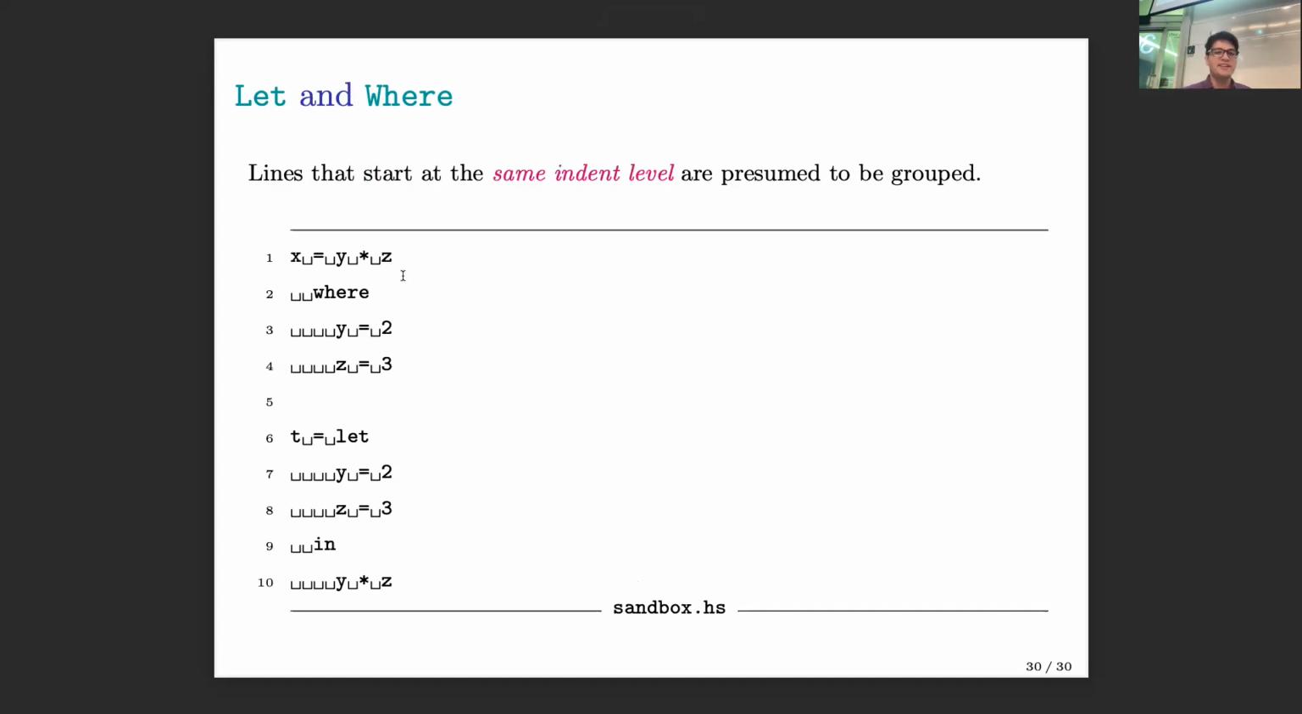Lines that start with the same indent level are presumed to be grouped. So now we need some mechanism of denoting what the scope is. Haskell is a language where spacing matters. It doesn't matter how many spaces you use, but everything at the same indent level is going to be presumed to be in the same group. Most of you have done Python, so you should be used to the fact that spaces are meaningful.